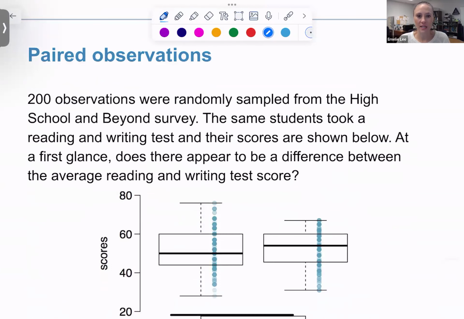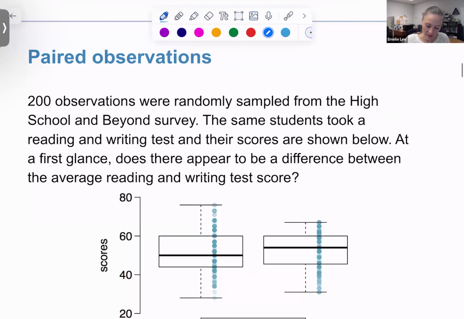First, we need to understand these paired observations. That's going to be the most important part, identifying paired data. If we have paired observations, then each subject has yielded two pieces of information, so two variables. For example, 200 observations were randomly sampled from the high school and beyond survey. The same students took a reading and a writing test, and their scores are shown below. So now each student has a reading score and a writing score.